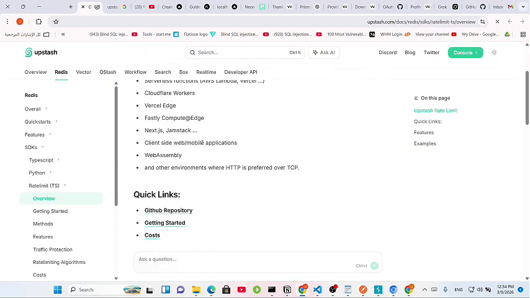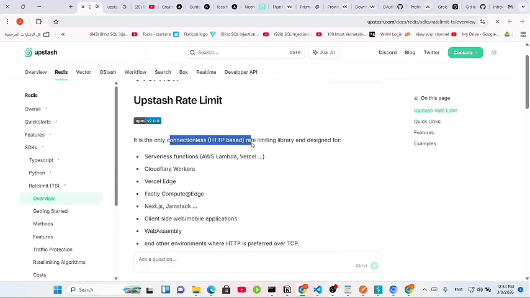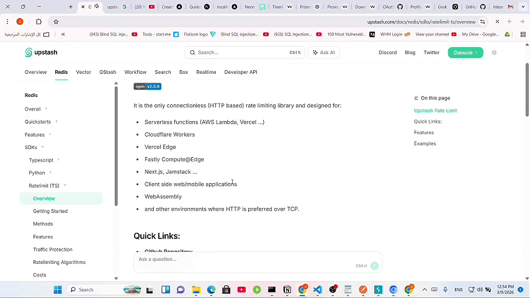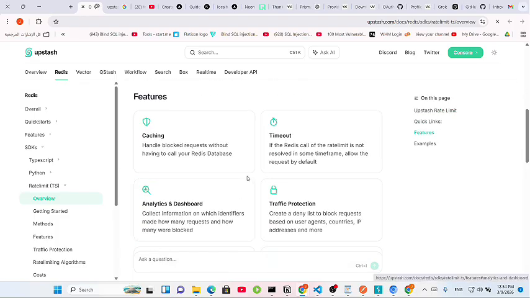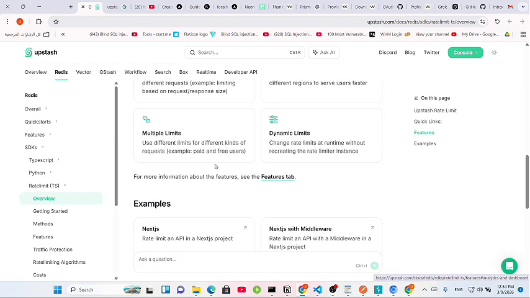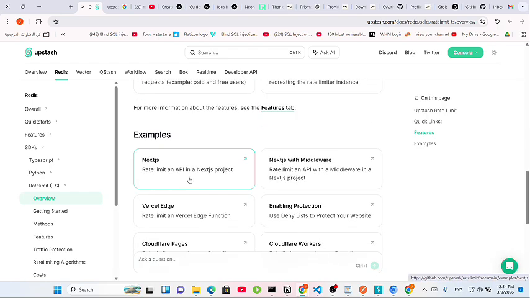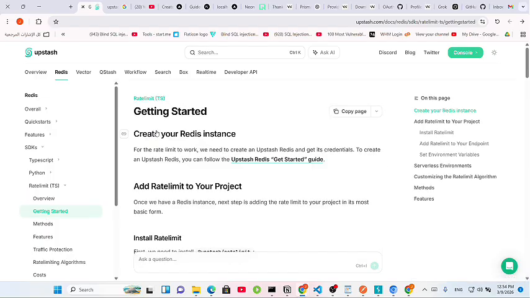Yeah, so it's the only connectionless HTTP-based rate limiting library designed for serverless functions, Cloudflare, Next.js, and all that stuff. So what we will do is handle blocked requests without having to call your Redis database, timeout and stuff, multiple limits. So I'm just going to go to get started here.